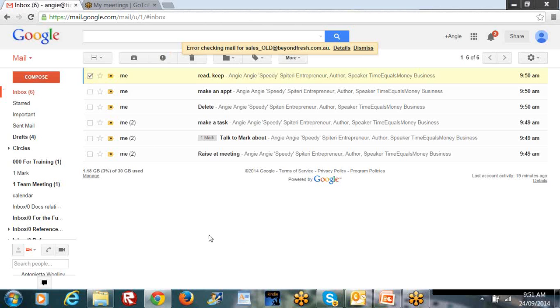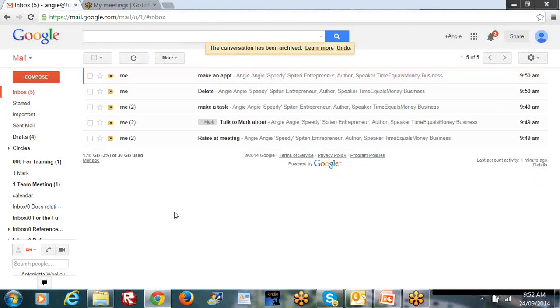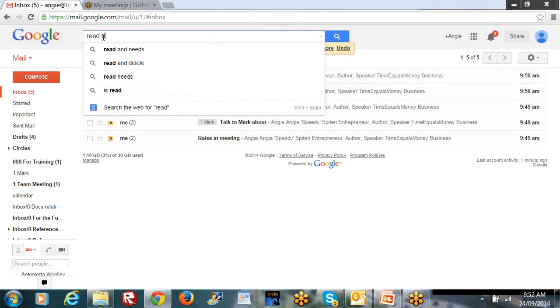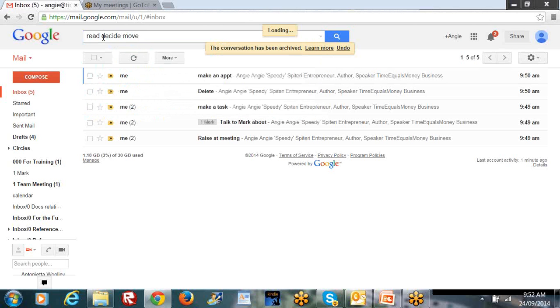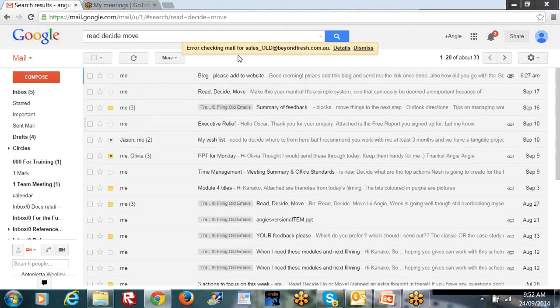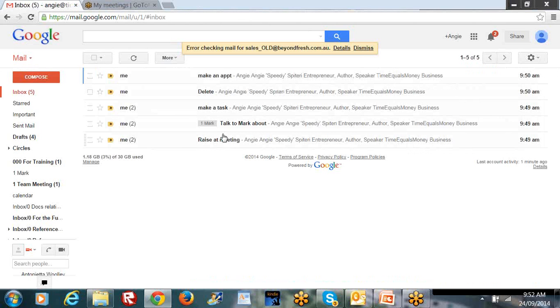So this first one here, I've read it, I've decided I'm going to keep it. I can move it into one of my labels here, or I can simply just archive it by using the archive button. In this instance, I'm going to choose to just archive it. That's like a general filing that you have, and you can easily search and find that particular email by putting in words to search, and it'll bring them up. Very helpful. Let's go back to our inbox.